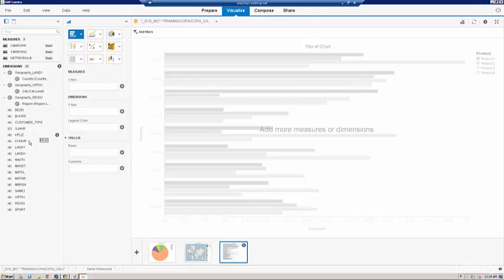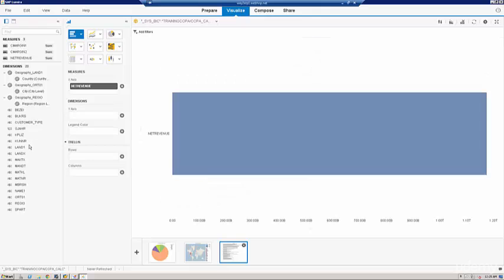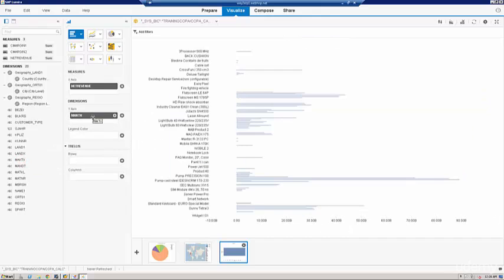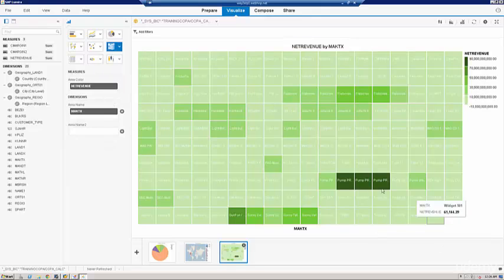Okay, now let's say by revenue, we want to see which is the highest selling product. So you have all these different products which are selling, and let's say we want to see a heat map for this. So you know that this has the highest revenue. So let's add this as well.